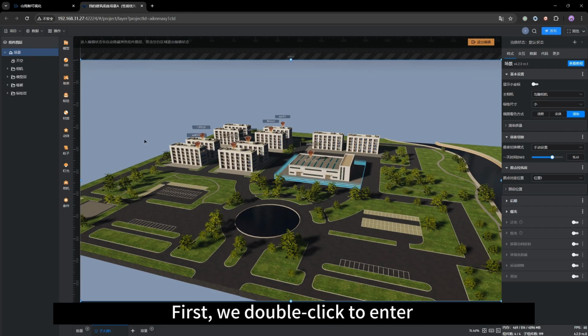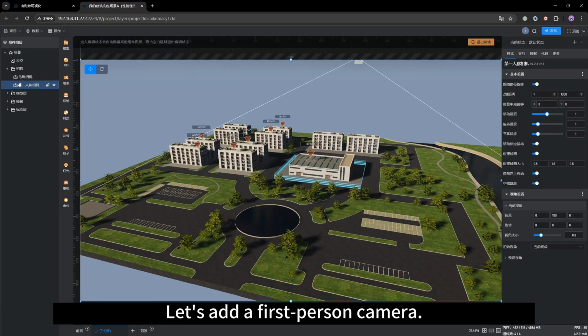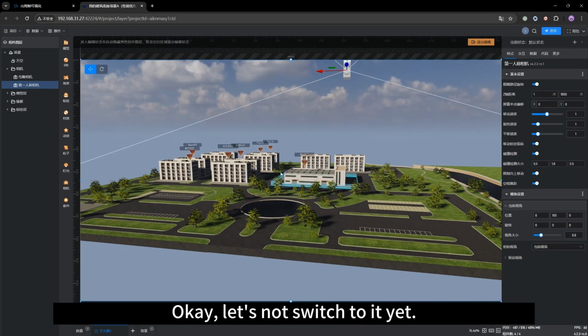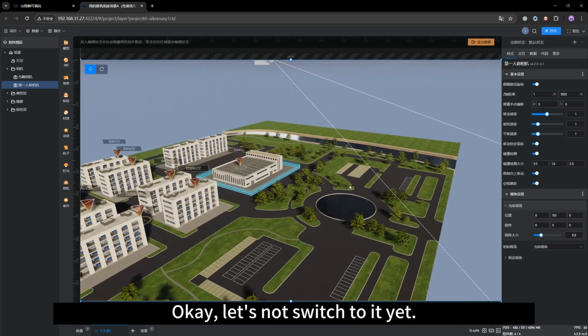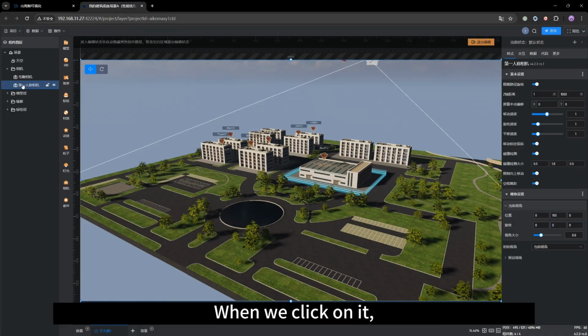First, we double-click to enter the entire 3D editing interface and see our camera. Let's add a first-person camera. Okay, let's not switch to it yet, because when we click on the first-person camera, it automatically limits a kind of gravity effect. I didn't turn it on here because our first person must be on the ground.